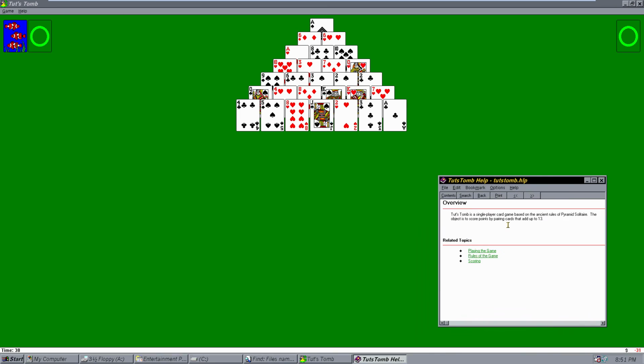So, how to play. Touch Tomb is a single-player card game based on the ancient rules of Pyramid Solitaire, which, as I mentioned before, is also called Pyramid. The object is to score points by pairing cards that add up to 13. So we'll go to playing the game.